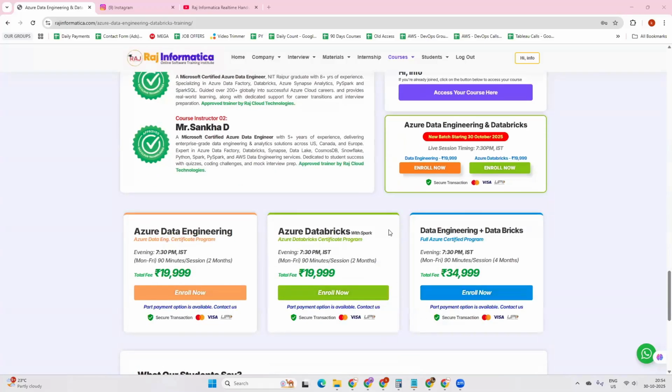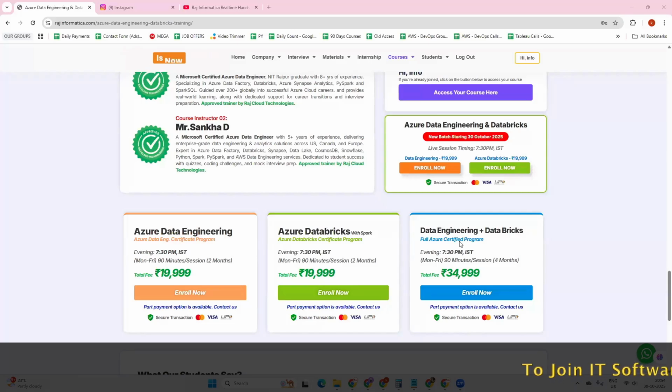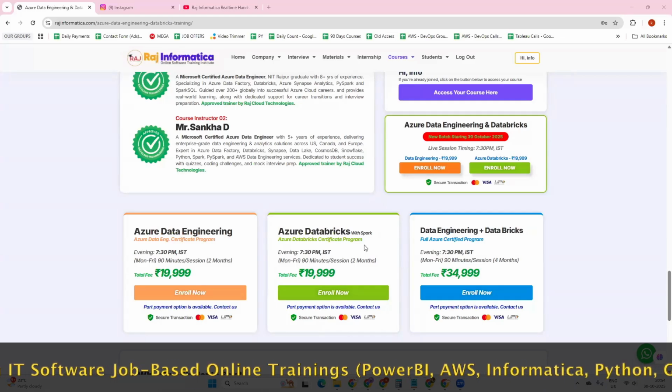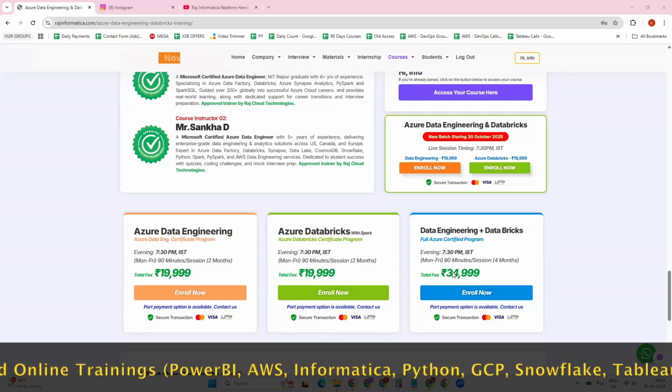This is the course packages available. Only Azure Data Engineering, a 2 months program, fee will be 19,999. Only Azure Databricks, a 2 months program with 4 real-time projects, the fee will be 19,999. The combo, both Data Engineering and Databricks, a 4 months program with 7 to 8 real-time projects, and the price is 34,999.